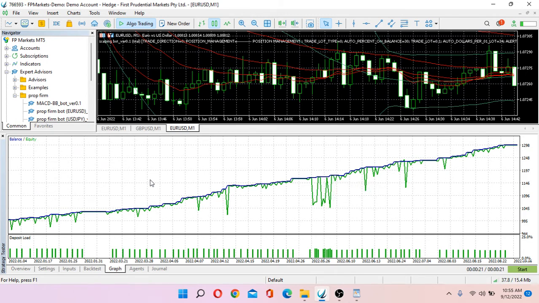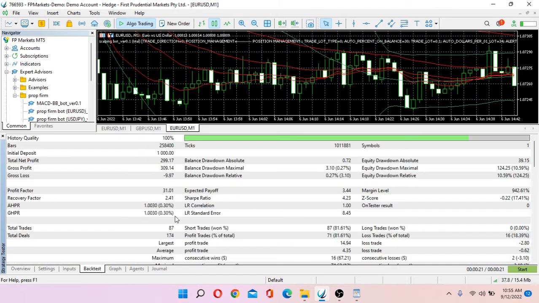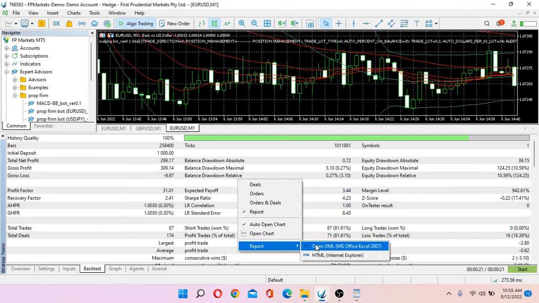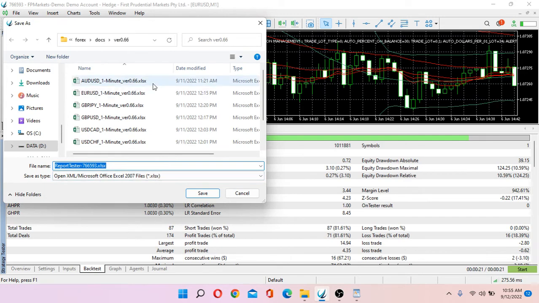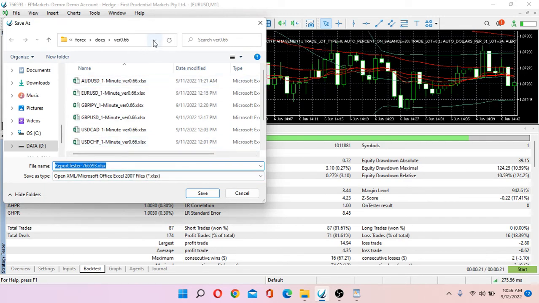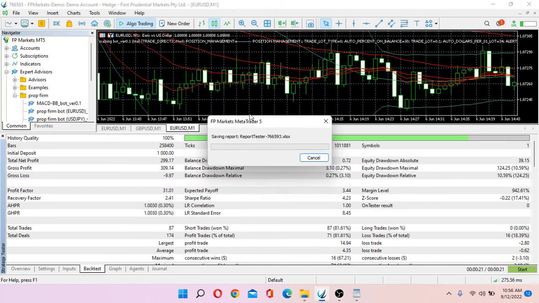If you want to look into the details of the test result, you go to backtest, right-click, and go to reports. You might want to open the test results in XML or HTML. I prefer this one, I want to use Excel. Right-click in here, and you can set any folder you want. For example, I want to set it in here.